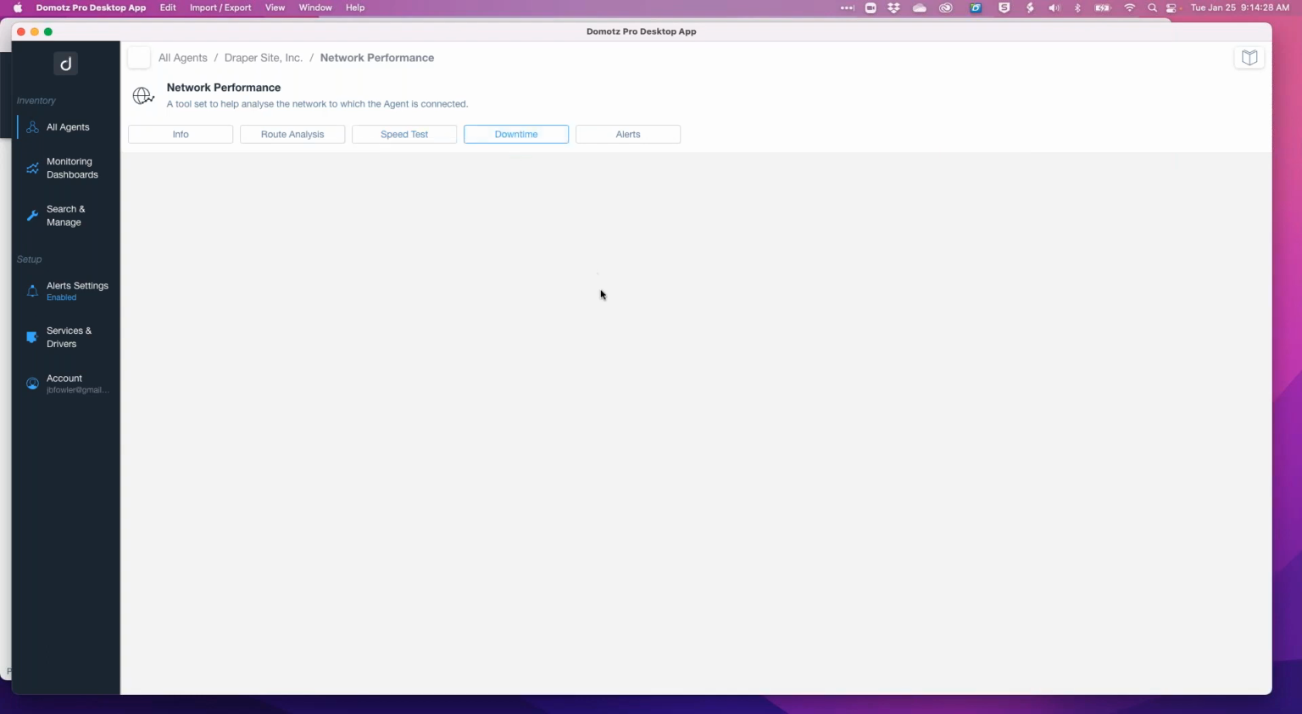One of the more important things that we see with this network performance is really the downtime aspects. So when a system goes down for an extended period of time, we're going to flag it as being down. Fortunately, this network hasn't gone down in a while.